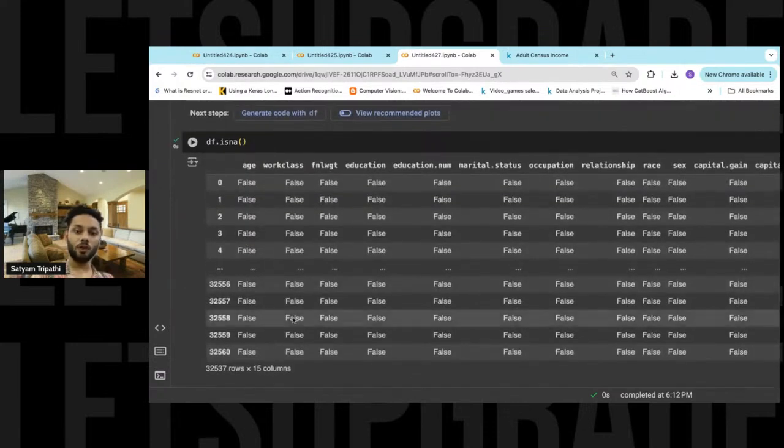Now it will tell you that these are false. That means there is no none value. If it shows you true, that means there is a none value. But can anyone tell me, if I have to check the none value per column, column wise, how I will be able to do it? If I have to check the none values per column, that in this column I have this many none values and in this column I have this many none values, how will I be able to check it?